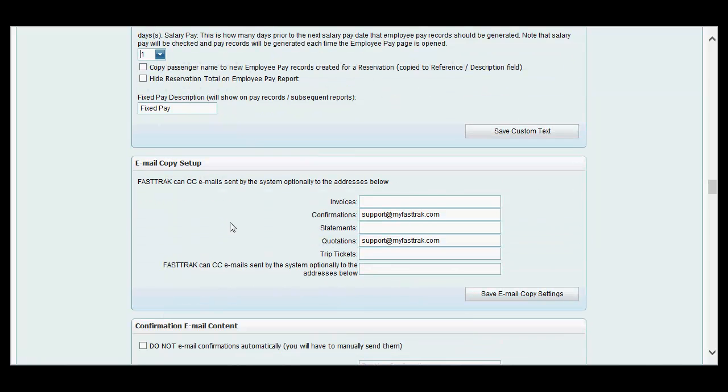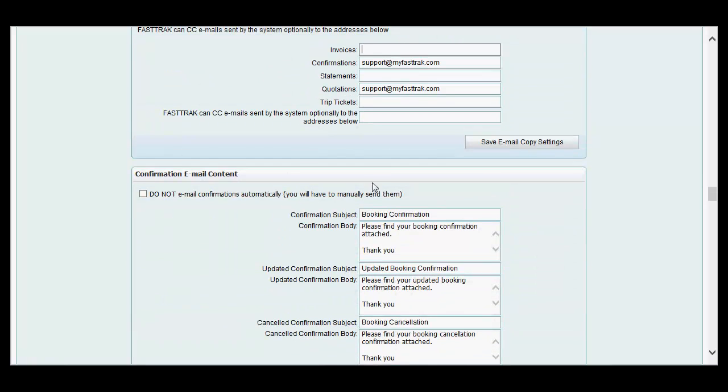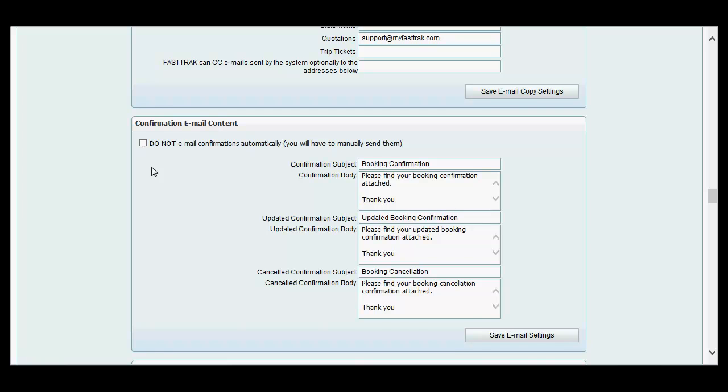Below that is an email copy setup. If you wish to receive a copy of all emails sent from the Fasttrak program, simply enter your email address in the appropriate boxes and you will receive a copy of each of the emails. Confirmation email content. If you do not want the confirmations to automatically be sent, check the box and you will be forced to manually send each confirmation. By leaving it unchecked, they will automatically send.